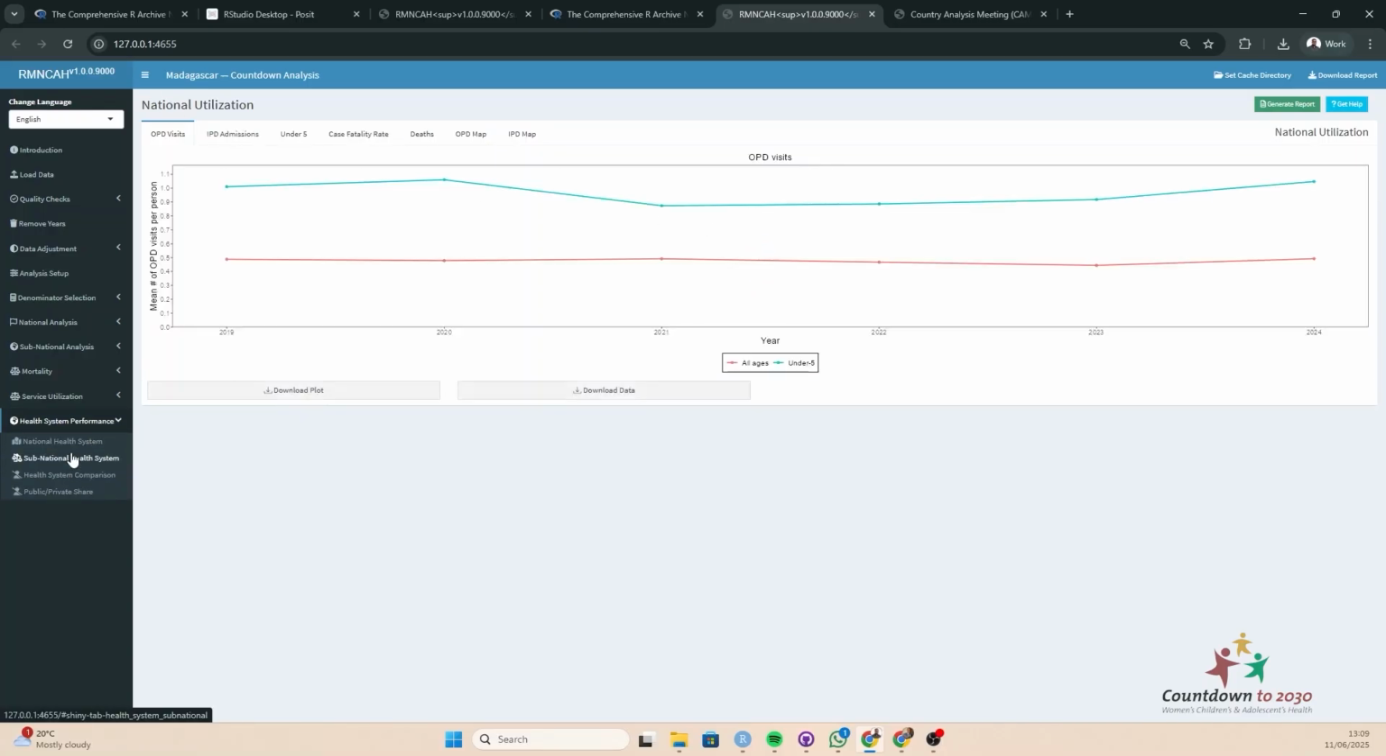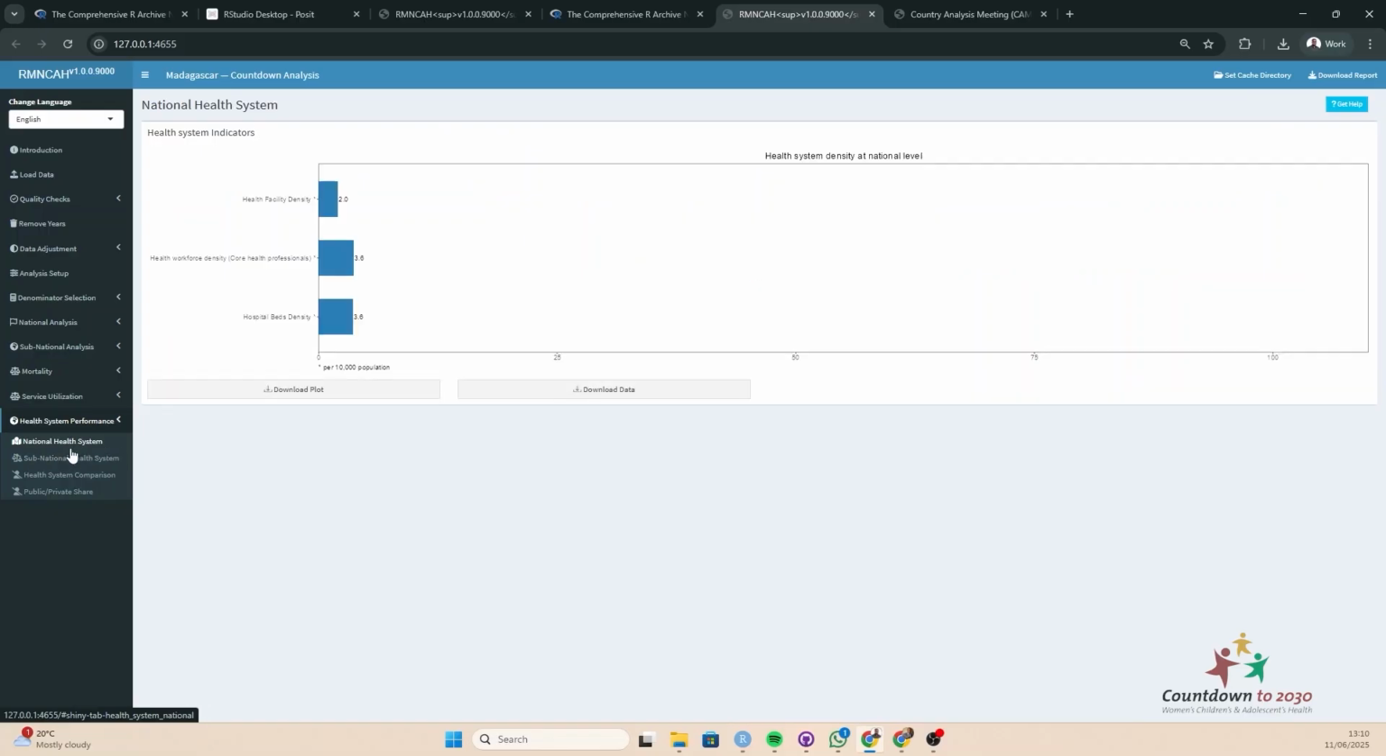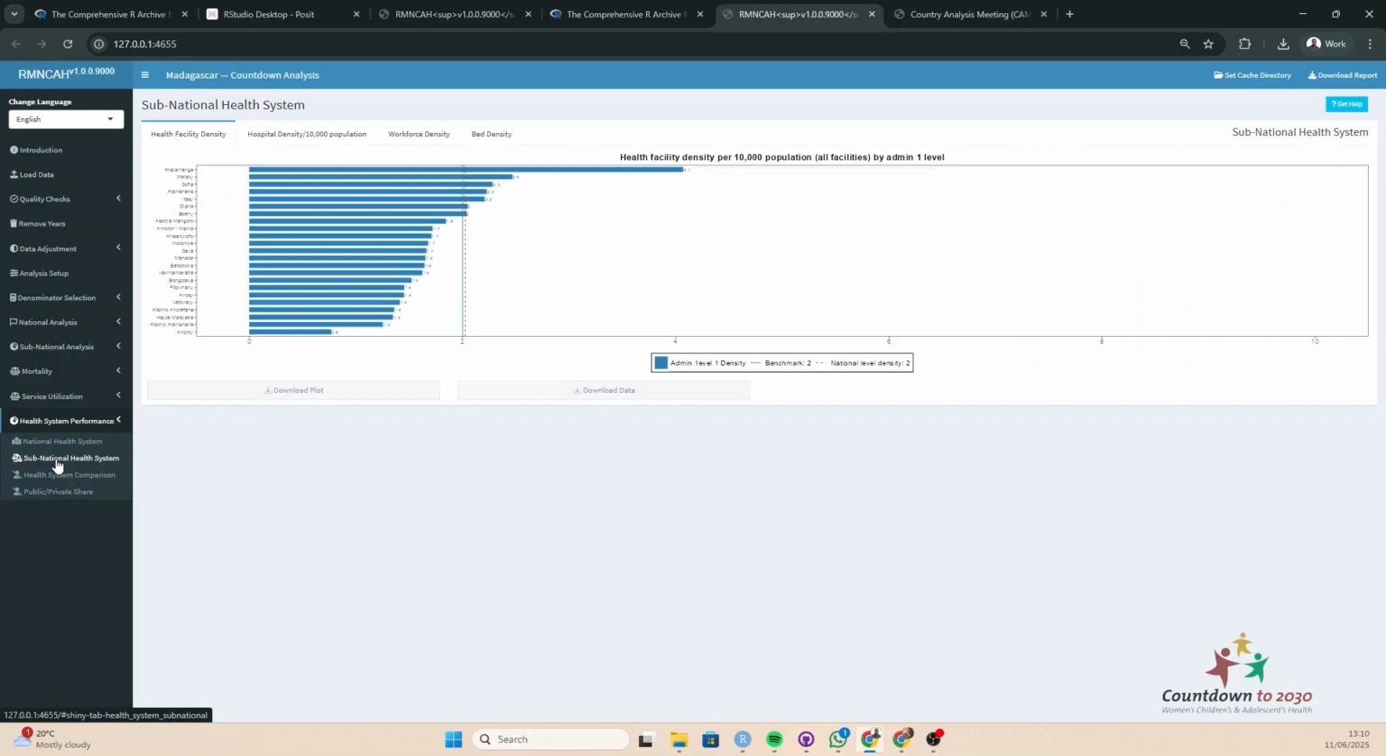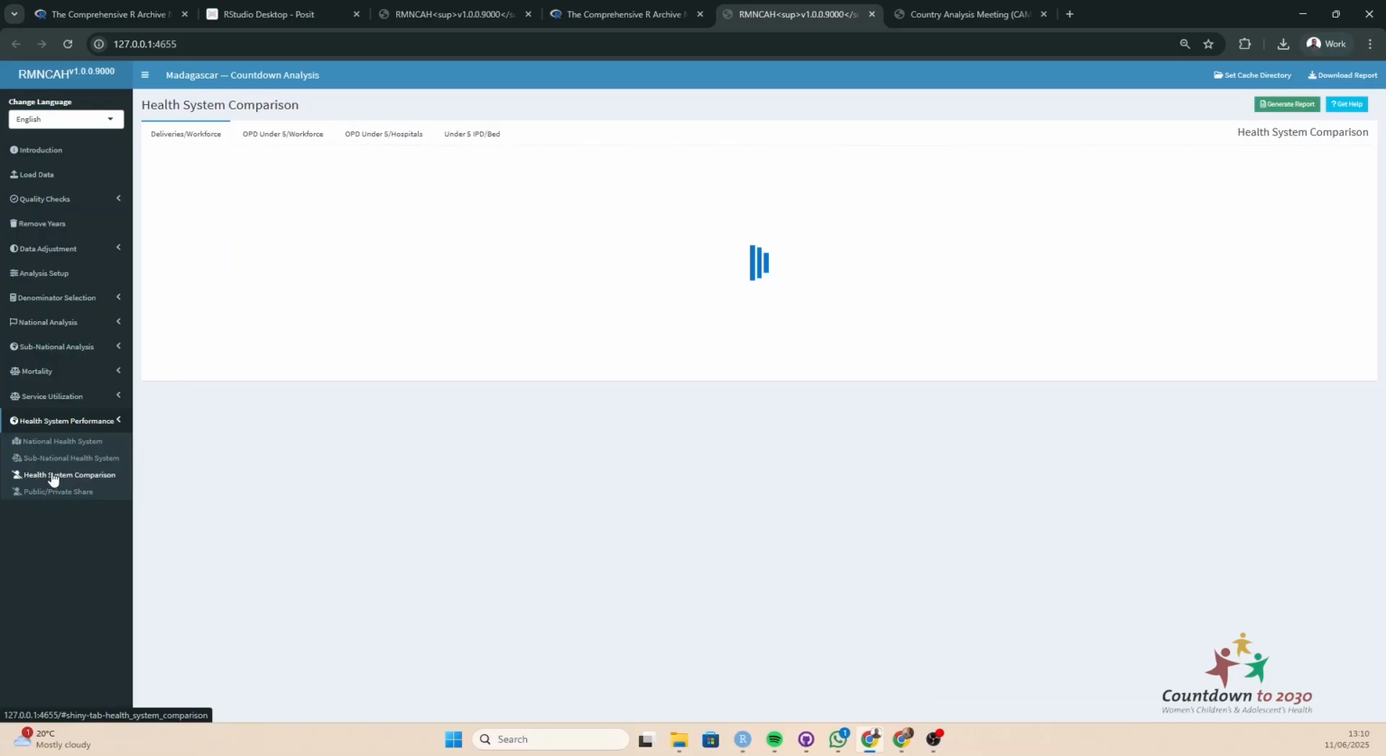Then the final bit is on the health system performance, where we can look at the health system analysis, both at the national level within the National Health System tab. Then you can proceed and do the same for the subnational health system. And afterwards, you can compare these health systems within this tab.